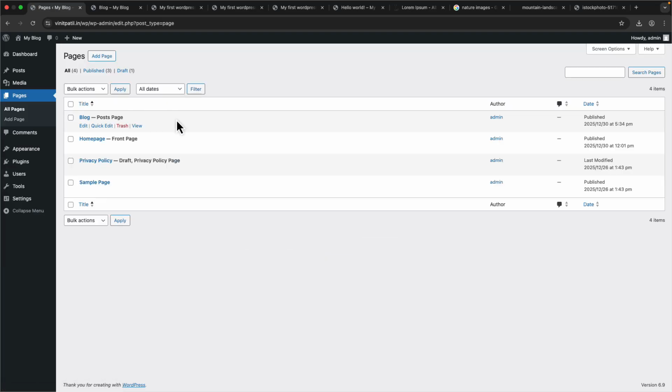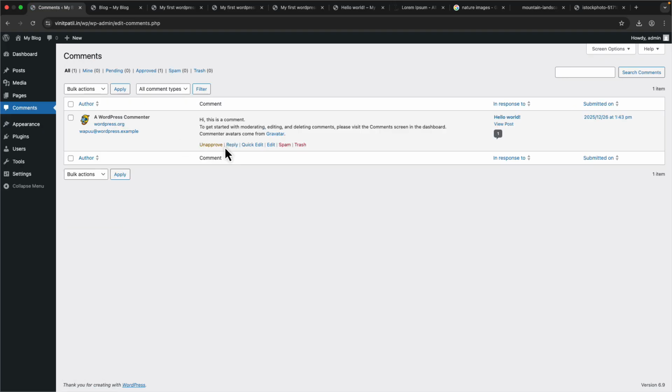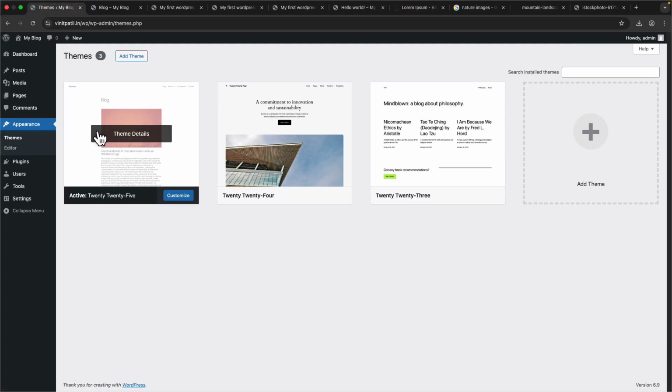Okay, so we saw how we can add pages, media, posts, and the dashboard. In comments, we can manage the comments. We can either delete them, edit them, or reply. Now, in appearance, this is important. You can see the current theme of our WordPress, which is the latest, 2025.